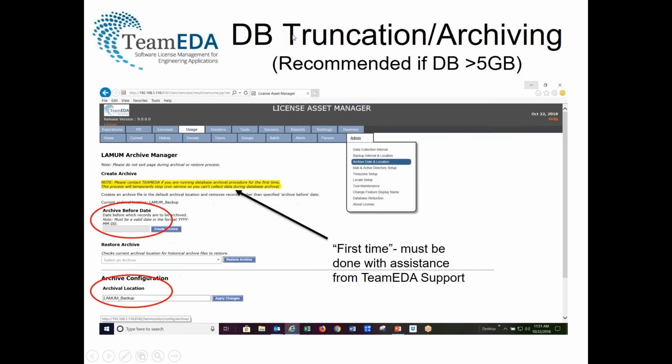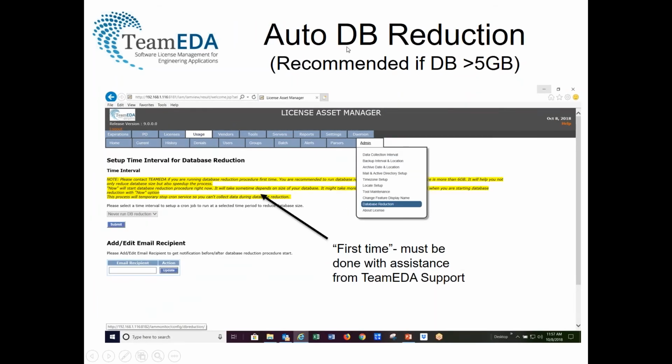The other option besides truncation of old data is the auto database reduction process. And this is essentially a process to remove zeros out of the database. And what we found is that by running this procedure, you can reduce the database size by about 70%. So this has nothing to do with truncation. This just goes in and pulls all the zeros out. You still get all the same reports that you've always wanted, but the database just shrinks by like 70% magically.